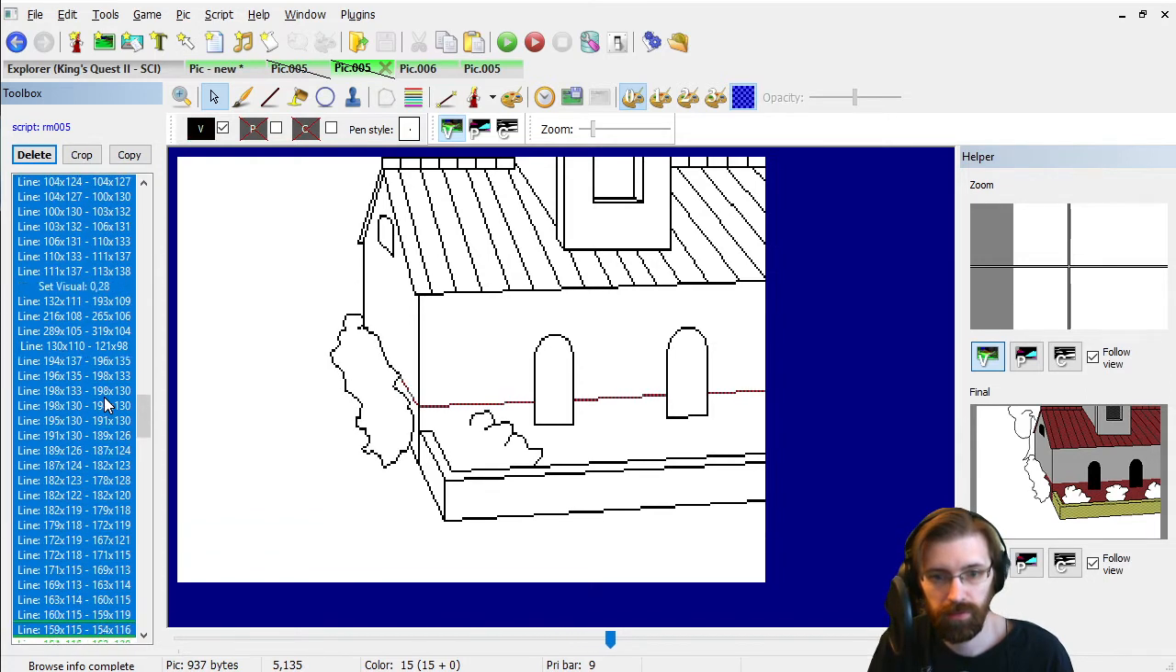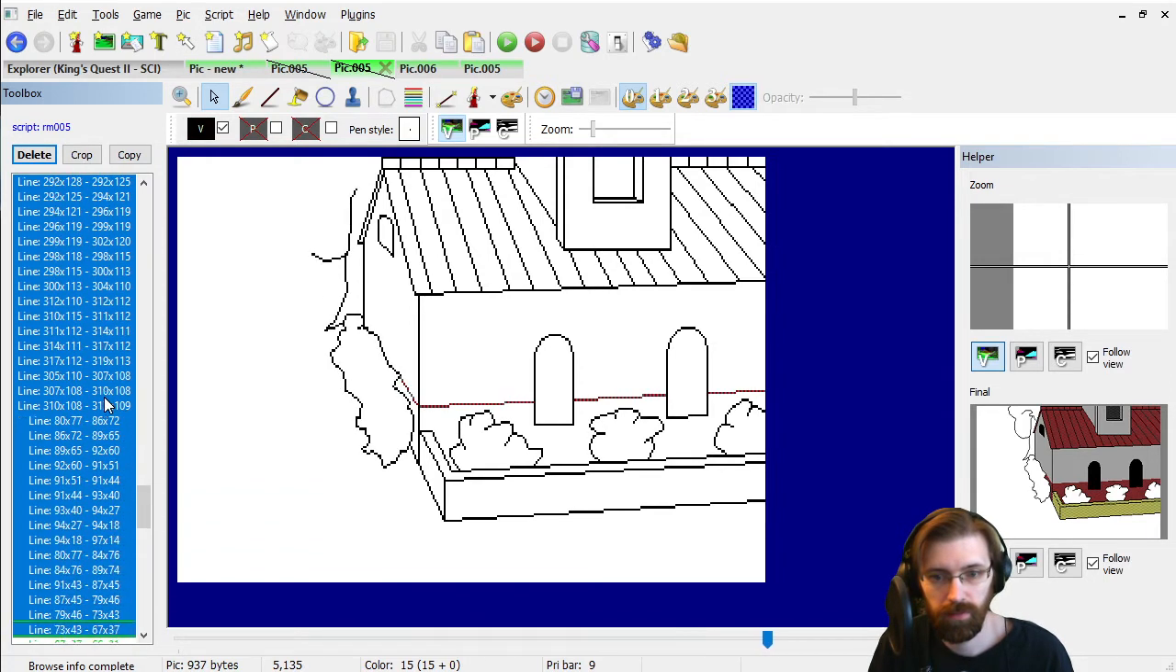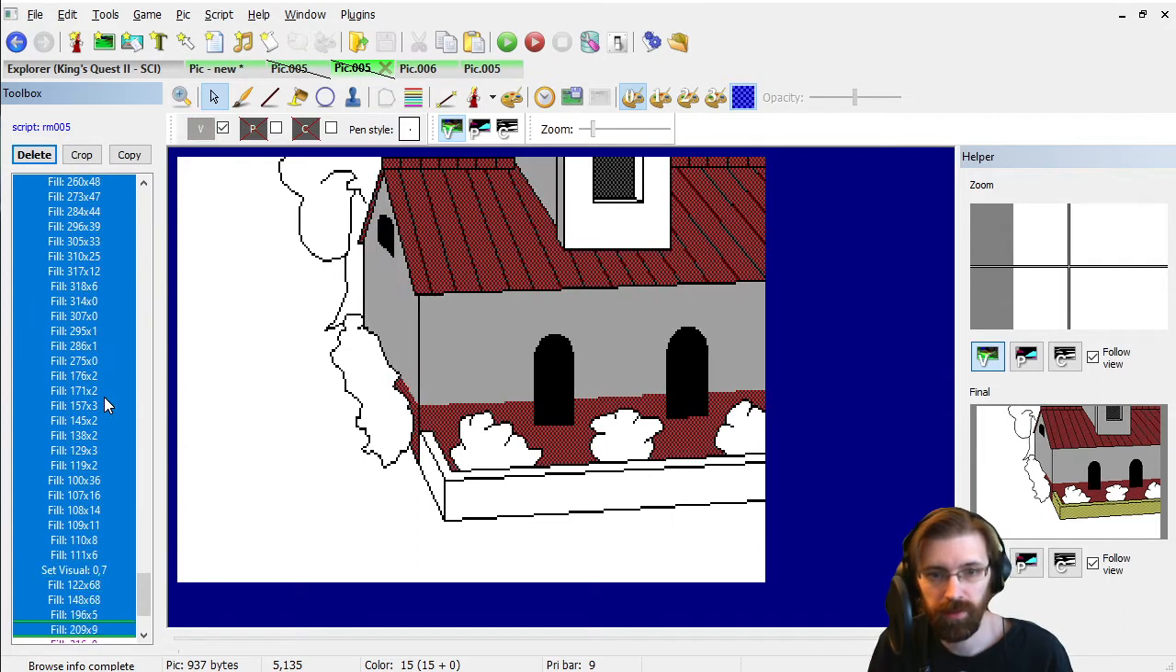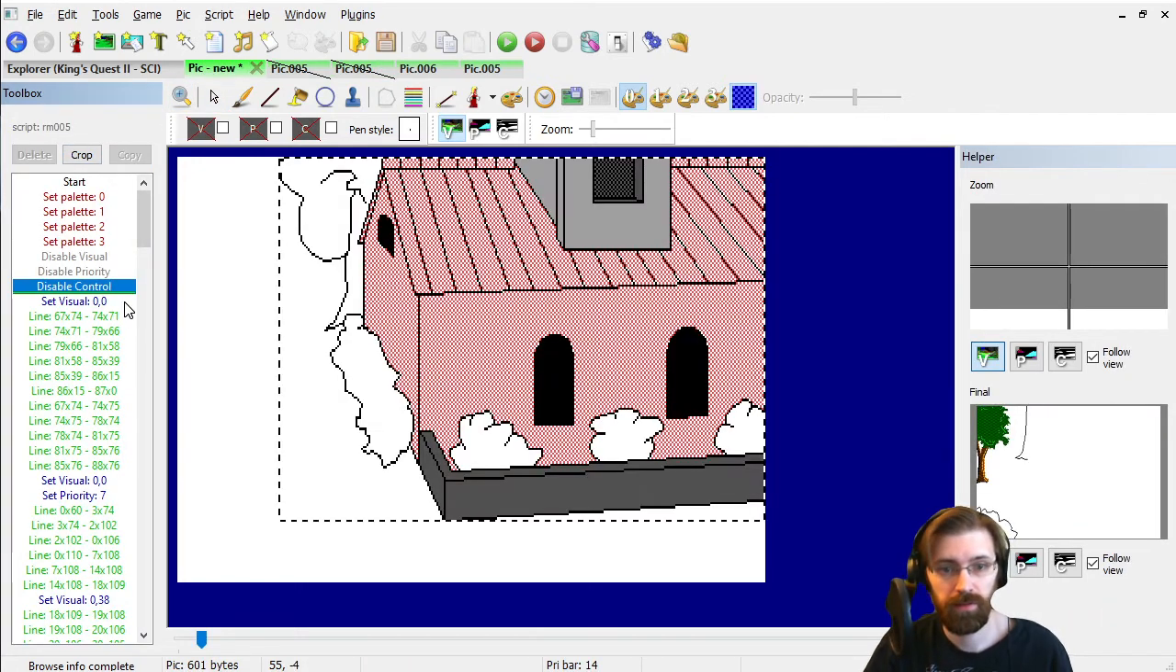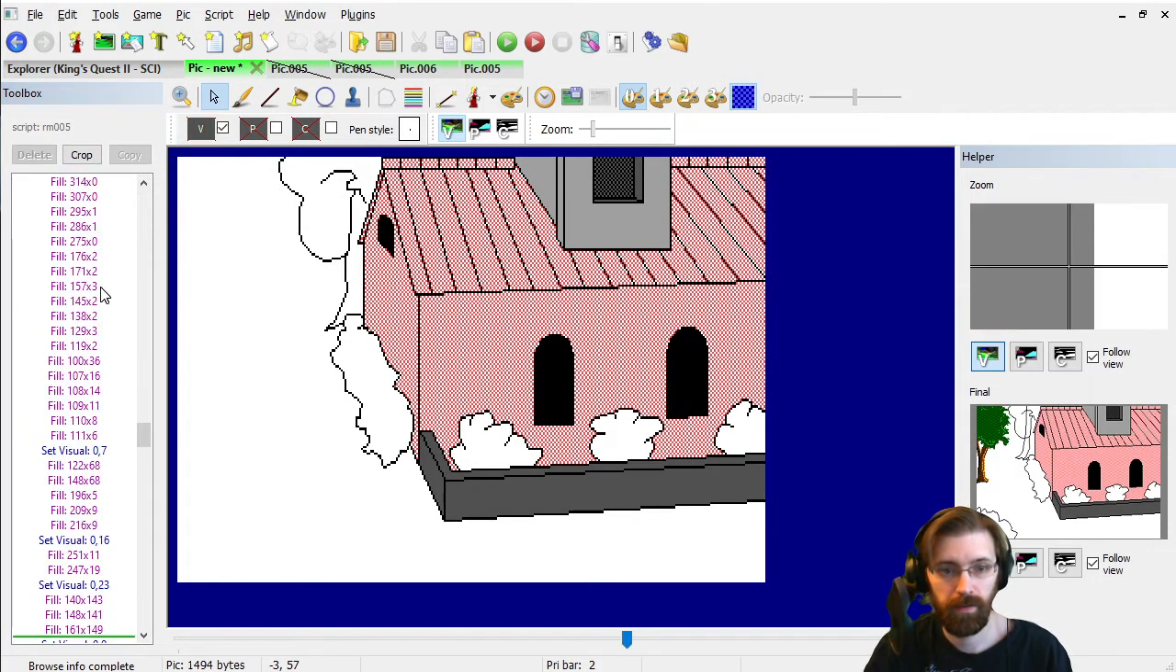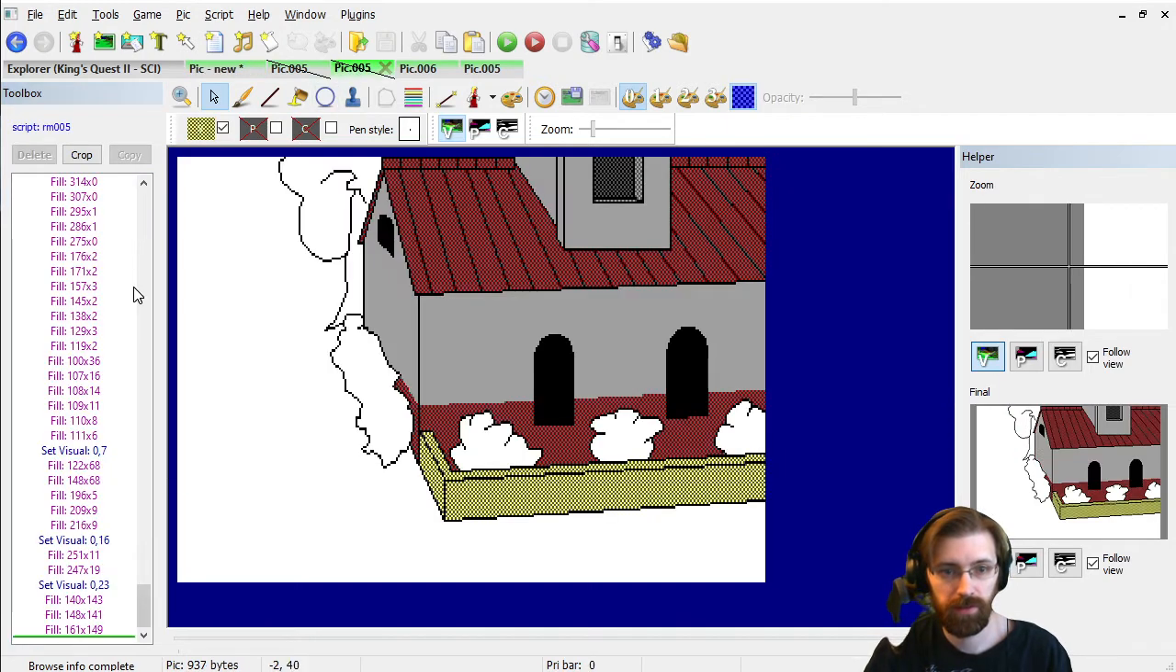Bush there. Bushes. I'm going to get rid of that tree. That's a little more cartoony, a little uglier. Copy that. Here. Okay, it's got different colors.